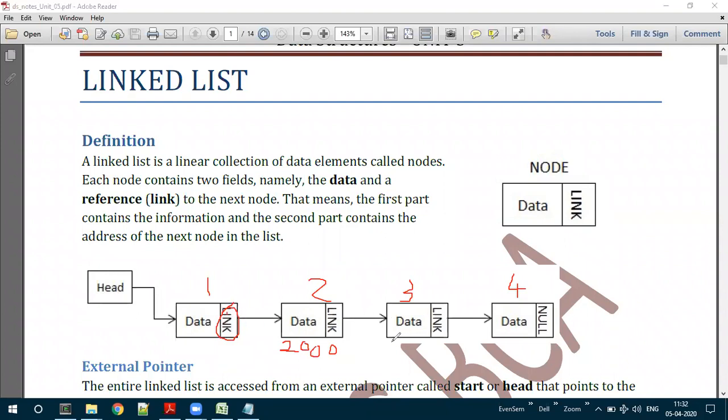In the same way, say the memory address of the third node is 3000, and this particular 3000 memory address will be stored into the link field of the second node. So this can point to the next node. In the same way, the memory address of the fourth node, suppose it is 4000, then this particular 4000 memory address will be stored where? It will be stored in the link field of its previous, that is third node.